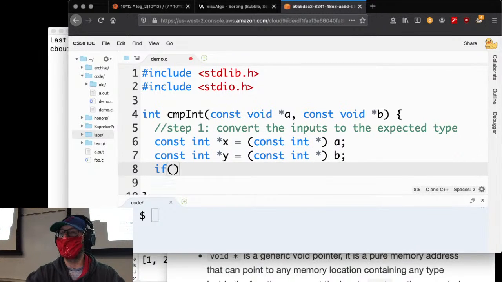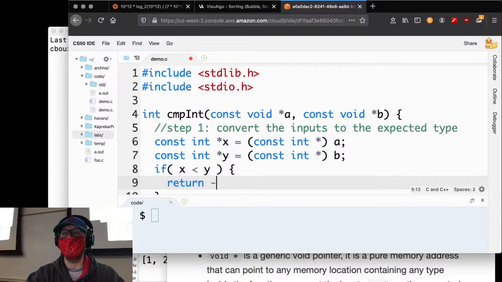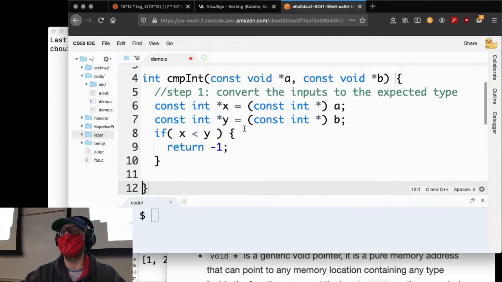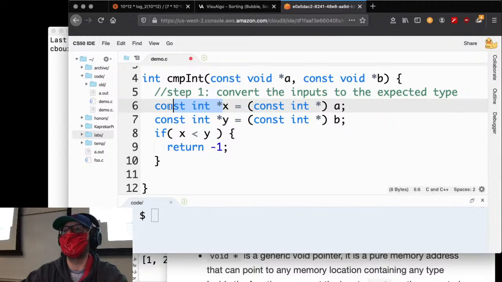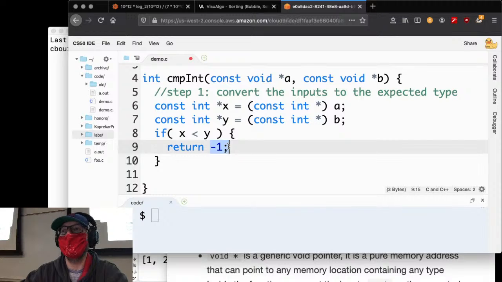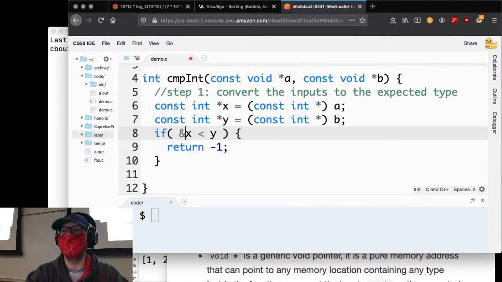So if x is less than y, then I will return something negative. Might as well just go with -1. Now, is this how you compare integer pointers? Nope. This is a pointer. I want the value stored at that pointer, 5 and 10, say. 5 is less than 10, so 5 comes first, and we return -1. Well, how do I do that? Is that correct?